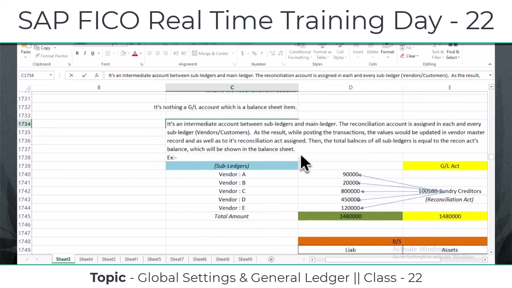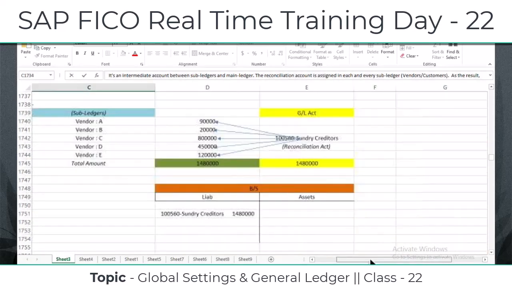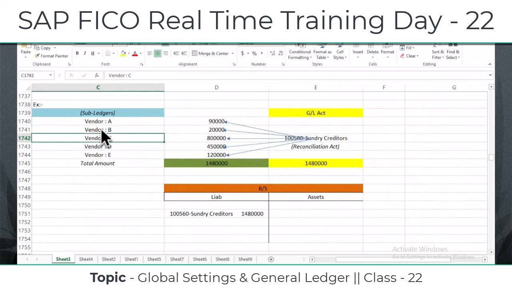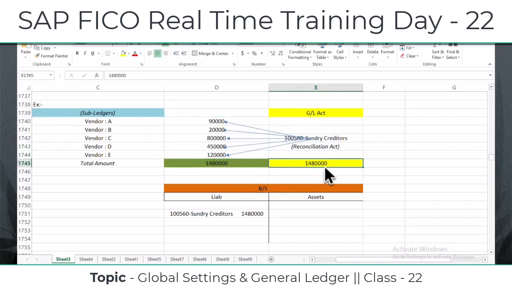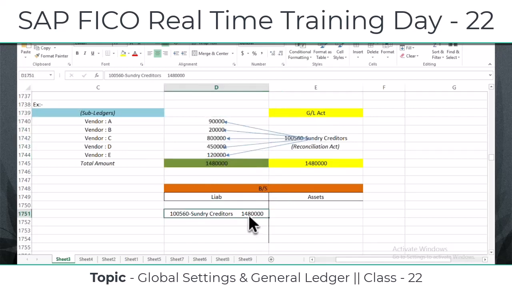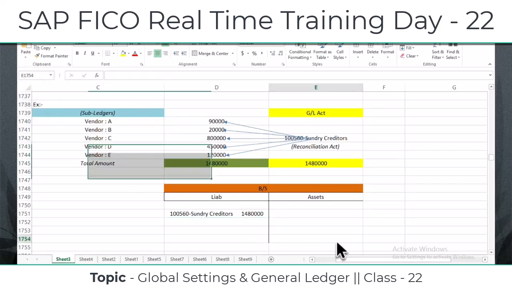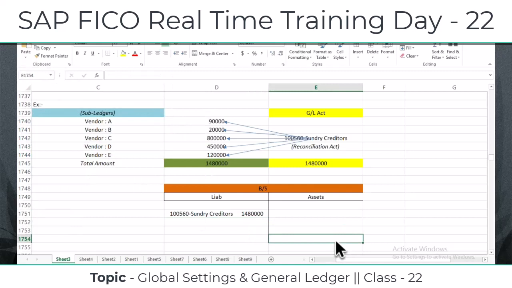After the definition, this example: sub ledger means vendor A, vendor B, like this there will be thousands of vendors. For one, example 90,000 rupees, here 20,000, like this if I posted it. When you post the transaction, each and every transaction will be linked to sundry creditors also. This is the reconciliation account, nothing but a GL account. Then the total balance of all the vendors is equal to this account. This account we show in the balance sheet, not the individual vendor bills. I told you which bill gets covered, don't worry, forget about this at this moment.